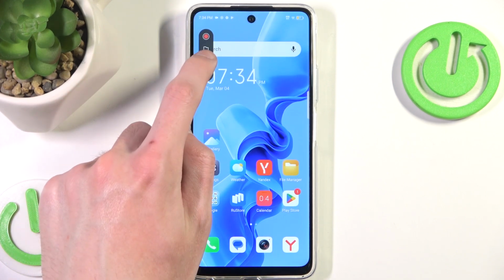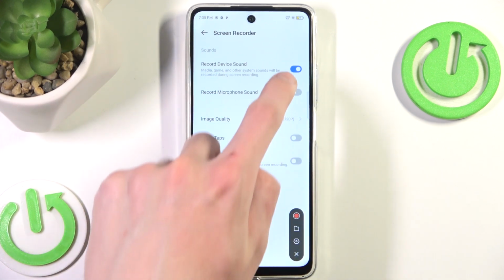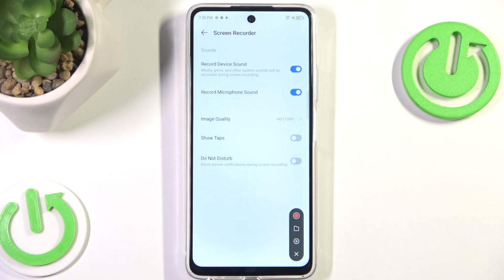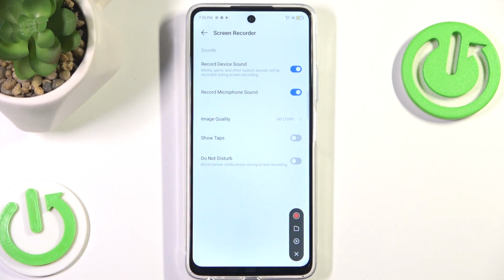We can also go into the settings option, and here we have a few different options for the screen recorder. We can choose to record microphone sounds. We can change the image quality if we want to have a lower one, which will allow us to record longer videos. We can show taps, or we can also automatically enable do not disturb whenever the screen recorder is recording screen.